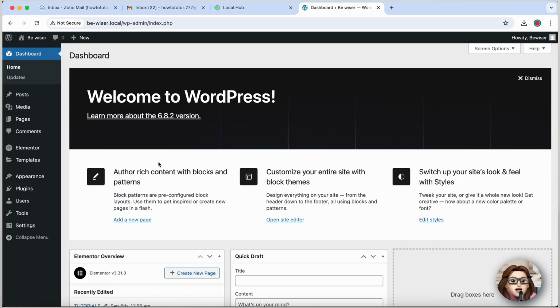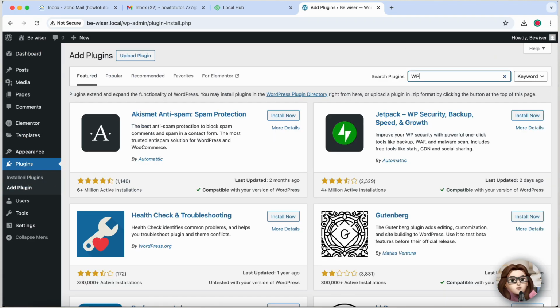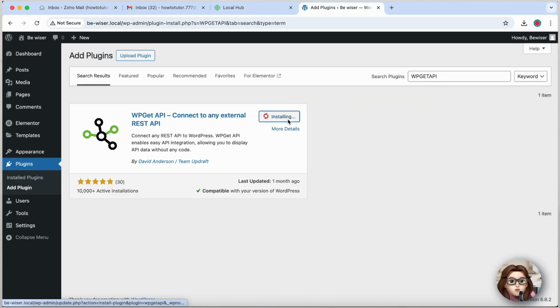First, log into your WordPress dashboard. From the left menu, go to Plugins and click Add New. In the search bar, type WPGetAPI. This is the plugin we'll use to connect external APIs. Click Install Now, then hit Activate.